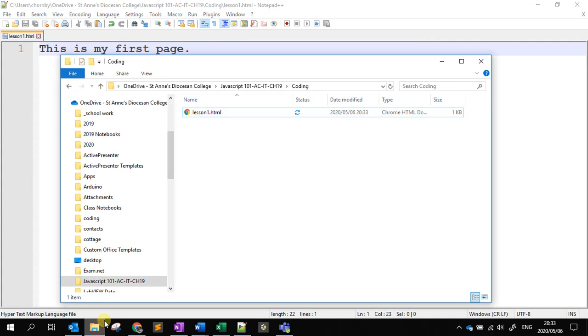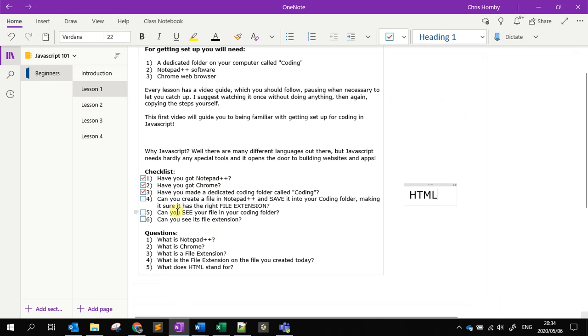Now if I go back to my coding folder, I see that I can see lesson1.html, and it's got a little Chrome symbol next to it. If I go back to my checklist, I can see it's been created in Notepad++. Can I see my file in the coding folder? I can. And can I see its file extension?